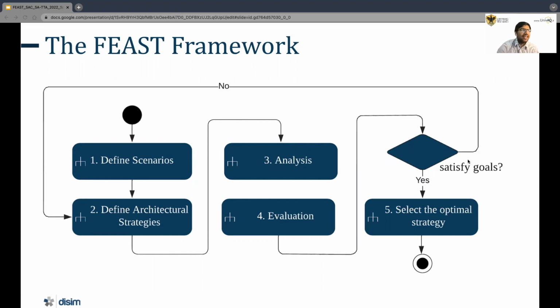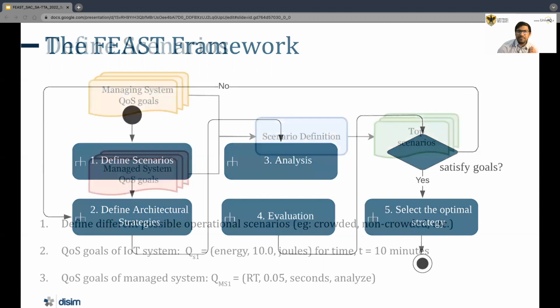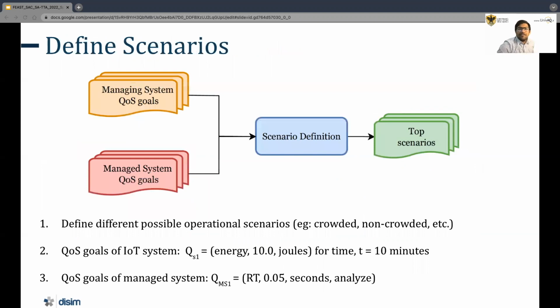If not, then again, the architect or the stakeholders or the engineers have to go back, define new architectural strategies or modify the strategies and evaluate them again till we get an optimal architecture for implementation. In this way, the framework allows the architects or engineers to systematically select an optimal strategy. In the next slide, we'll provide details on each of the steps. The first stage of the framework is to define the scenarios.